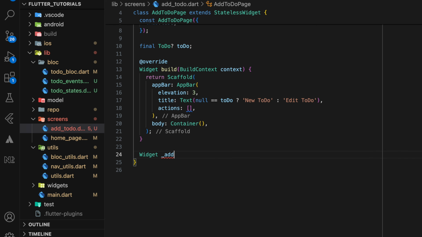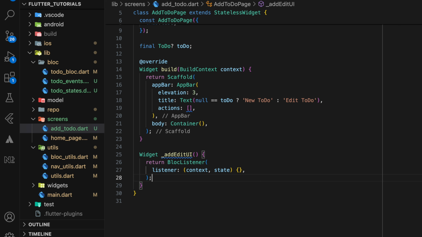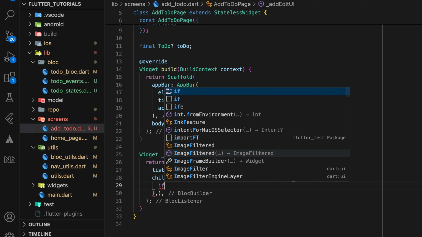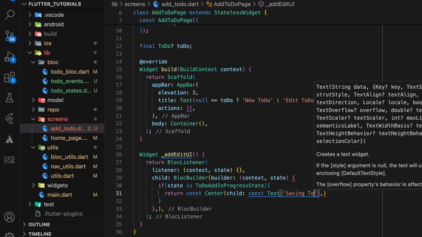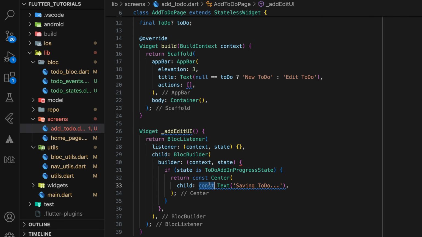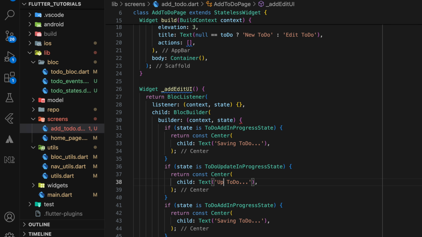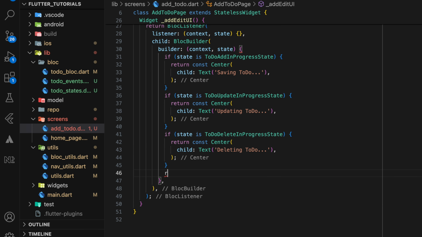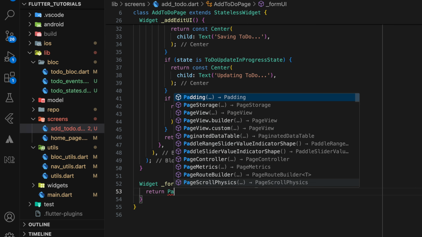Similar to our home page, this page will also have a BlocListener and a BlocBuilder. We will be updating the UI based on the states. If the current state is ToDoAddInProgressState, then we return the UI as saving to-do. If the state is ToDoUpdateInProgressState, then we return the UI as updating to-do. If the state is ToDoDeleteInProgressState, then we return the UI as deleting to-do. And if the state is anything else, we will show the form to add or update to-do.